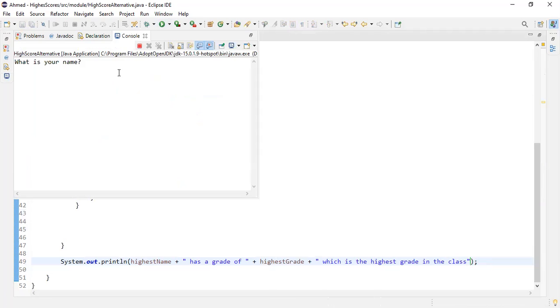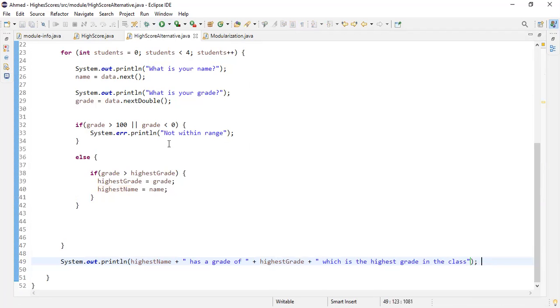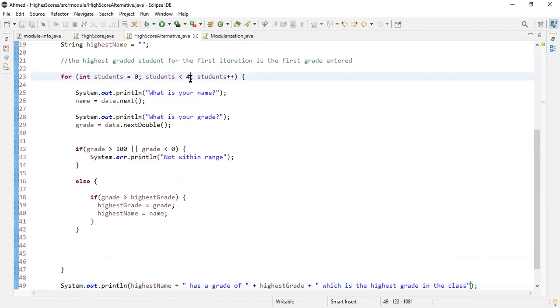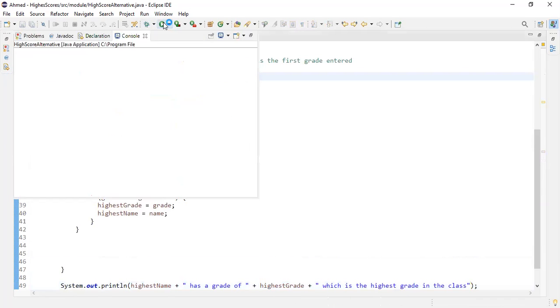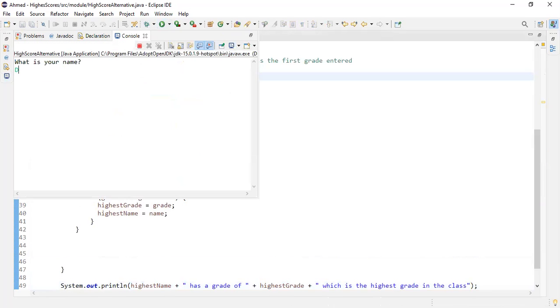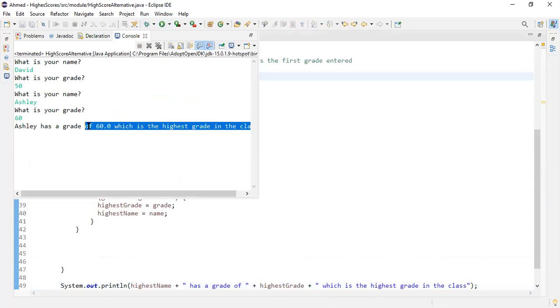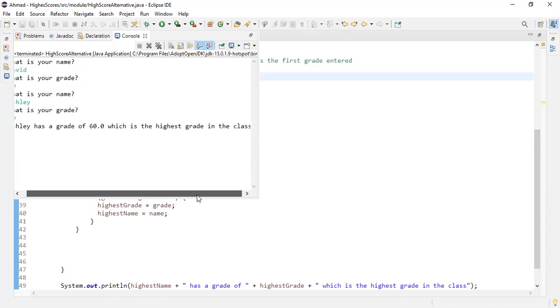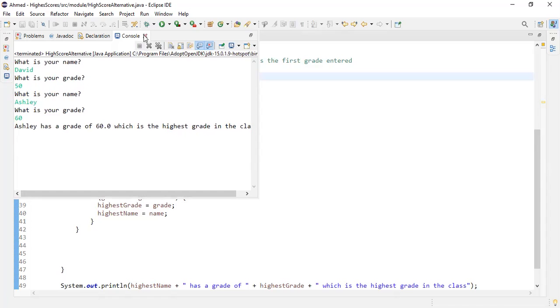So it says, what is your name? Now, this is going to ask me 4 times, but for purposes of demonstration, just to make this a little more concise, let me go ahead and just ask twice. So we're going to have 2 names here. One is going to be David. David is going to have a grade of 50. And let's see, Ashley is going to have a grade of 60. So Ashley is 10 ahead of David. Ashley has a grade of 60, which is the highest grade in the class. So that does what we want it to do.